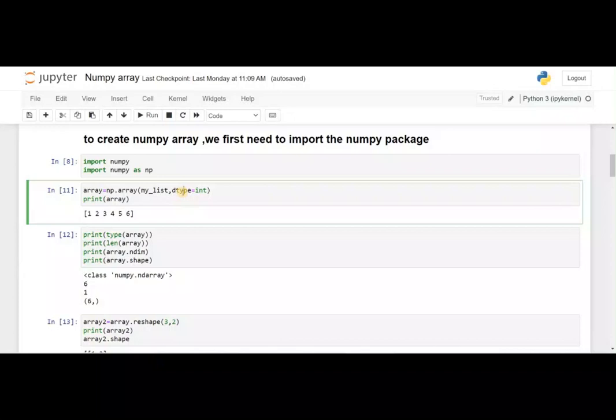And if you are not providing anything, it will automatically guess a data type when you create an array. But if you want to explicitly specify the type, then you need to do this, like dtype and the type of the values. So here I am creating an array using the array function from NumPy, and I'm just printing it. You can see the array is created here with the help of the array function.